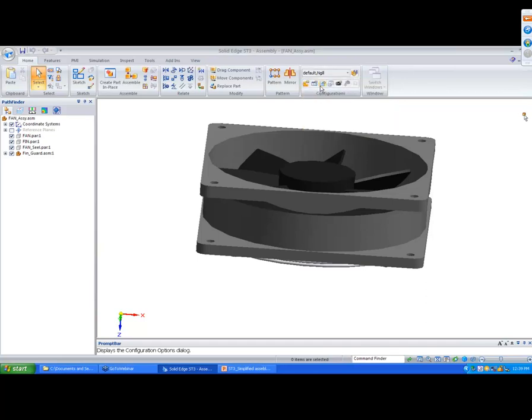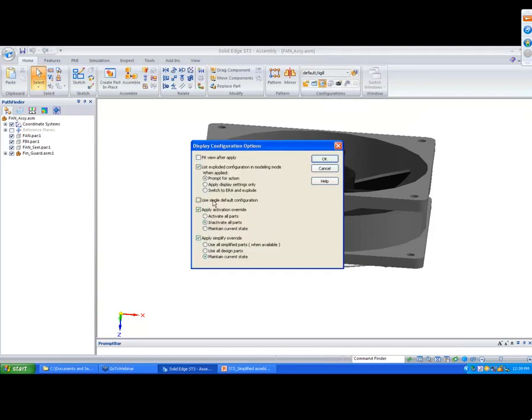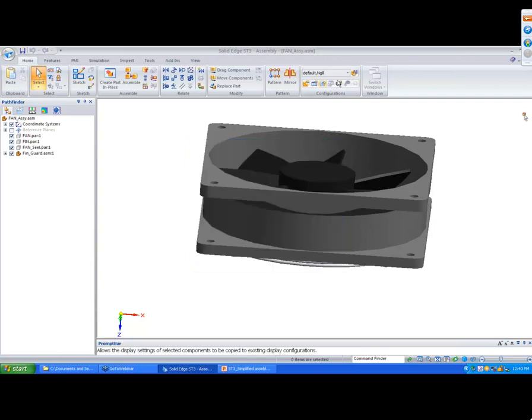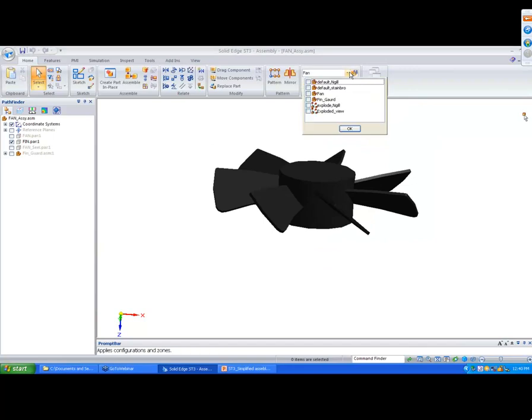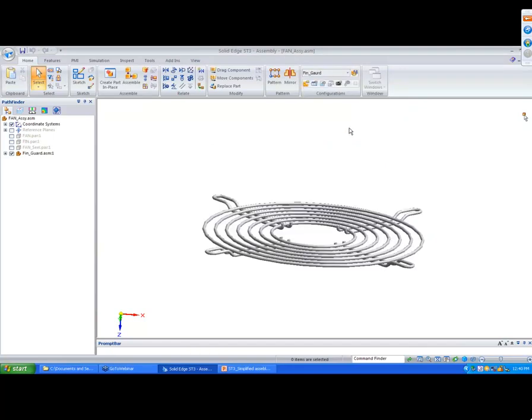If you don't want that, in ST3 they've added a new command here in the options. If you click on configuration options, you can check this tab here for single display configuration, default configuration, so that it doesn't create different default configurations per user. So you will have only one display configuration. Now, in order to activate a display configuration, all we'll do is just select the display configuration, hit OK, and that will activate it.